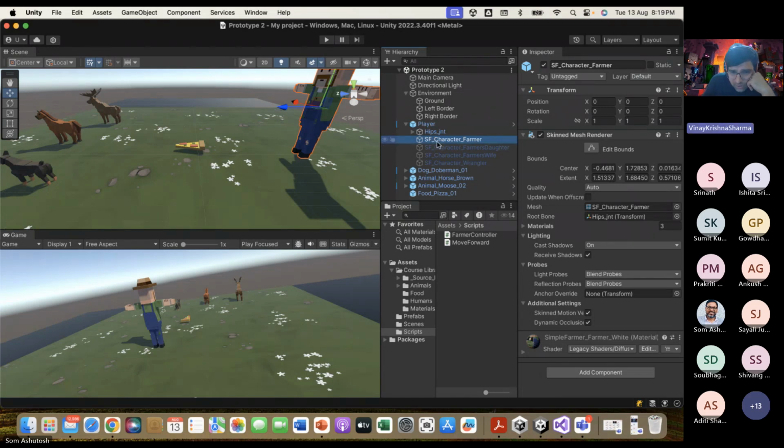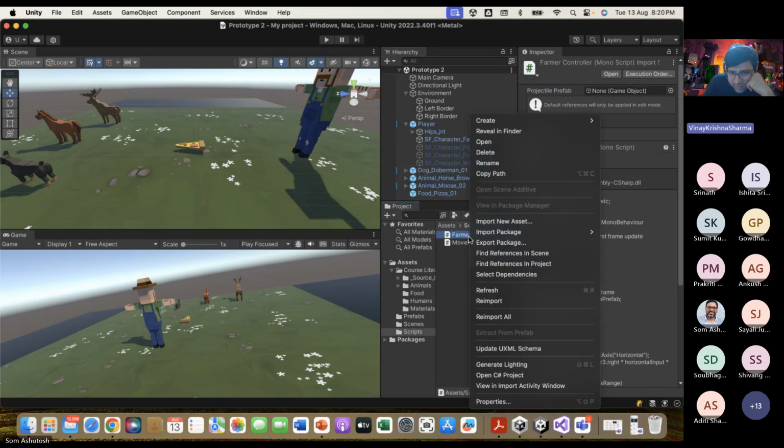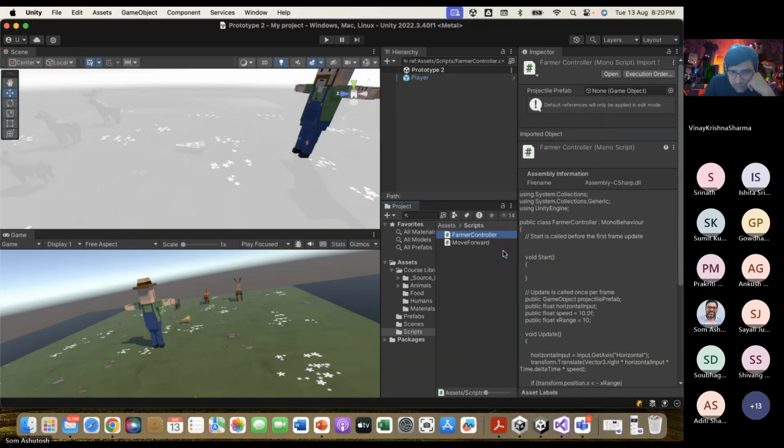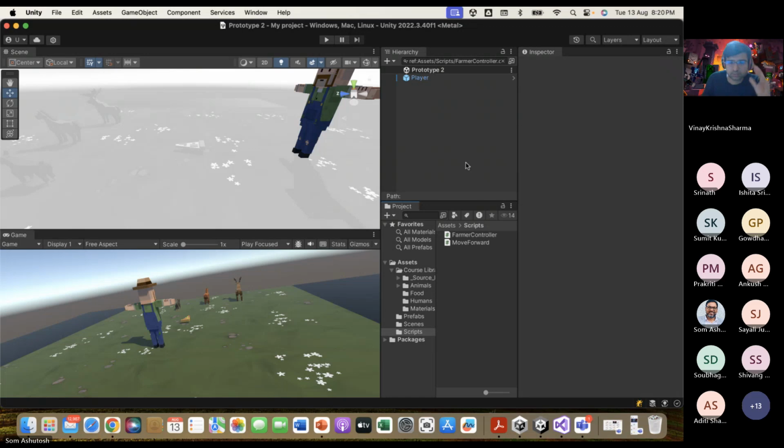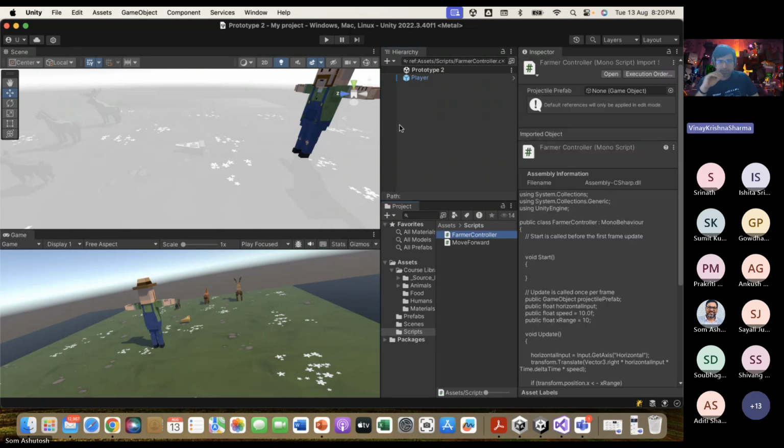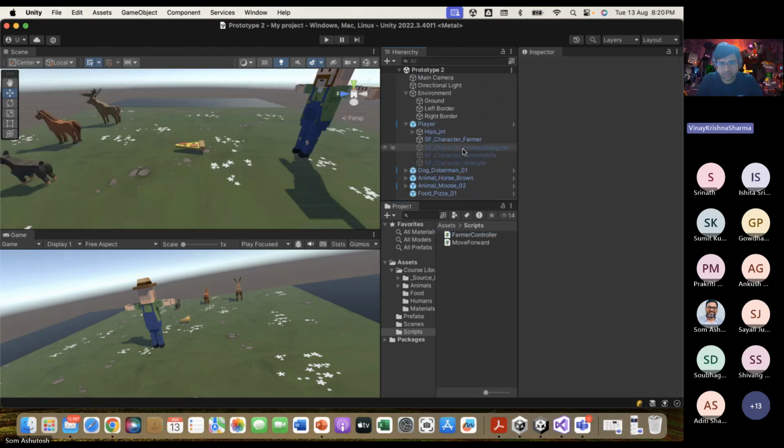Okay, now click on the farmer controller script in the scripts folder. Right click, find references in the scene. Okay, it is only attached to the player. Projectile execution order. Okay, now press escape. Just click on the hierarchy window and press escape.